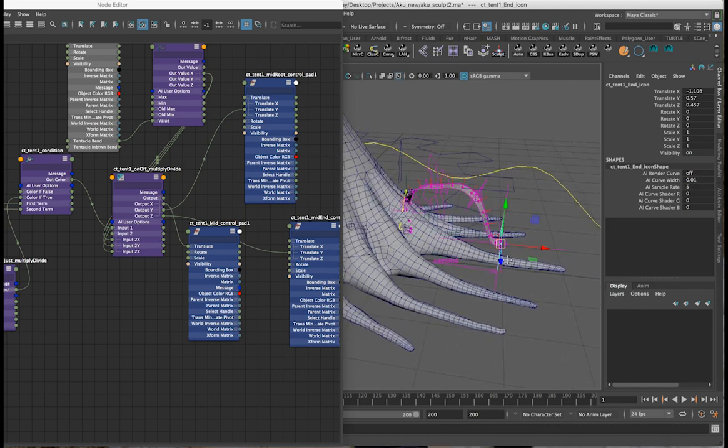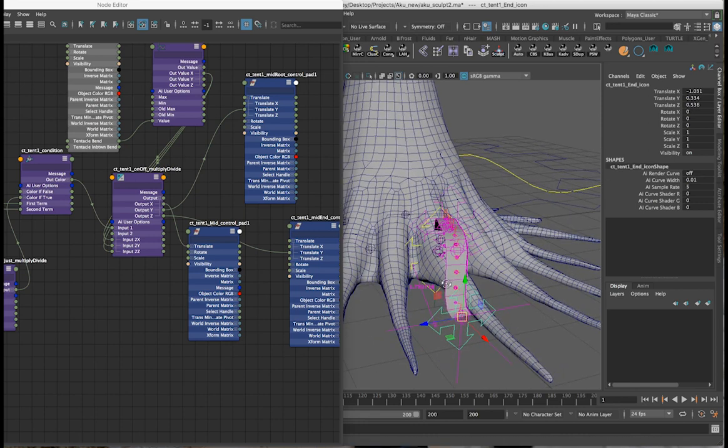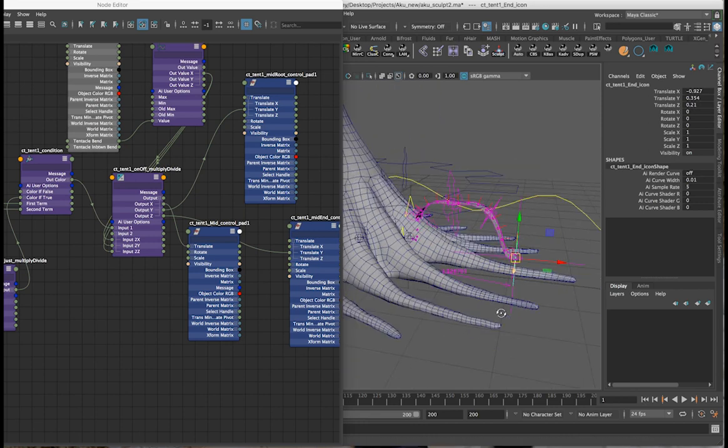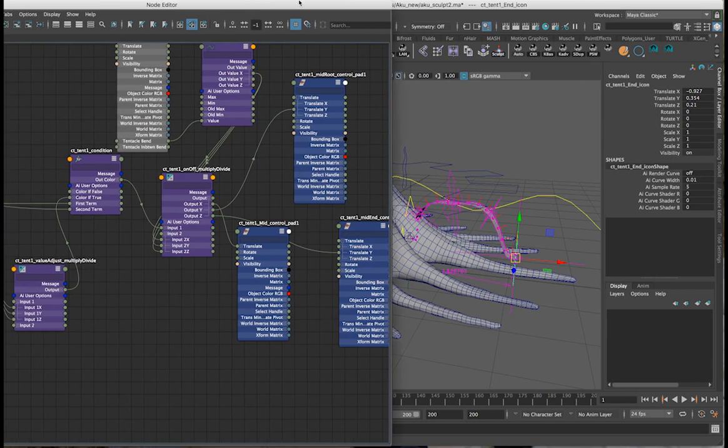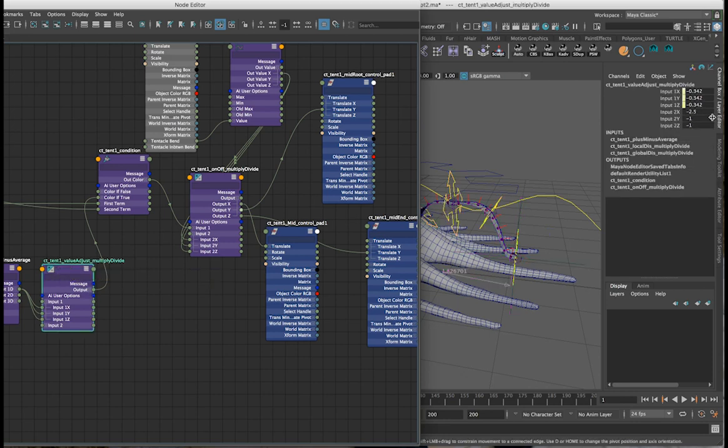Alright, so you can see that's a little much here. We're almost getting too much of an arc with this. So I might want to decrease those, decrease the values a little bit. So let's try halving that number. Let's see what we get at negative 0.5.